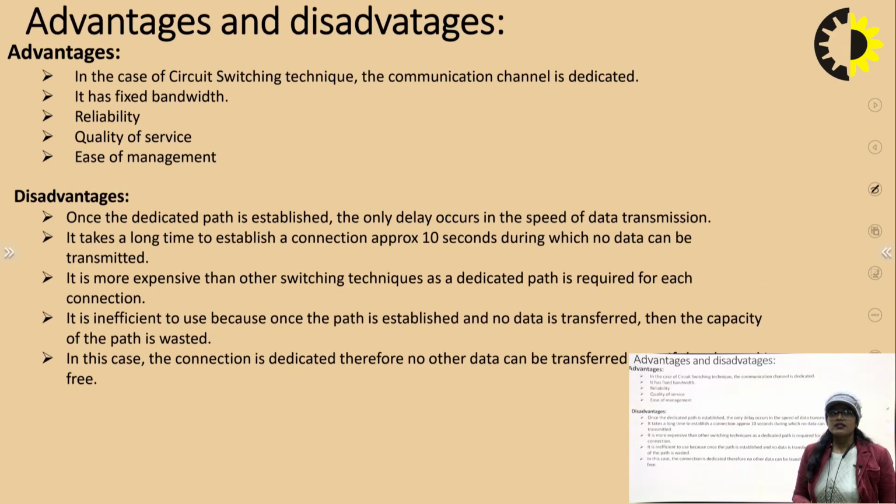Next, it has some advantages and disadvantages, because it facilitates communication, and you can say when we have the problem of congestion, it facilitates some efficiency in the communication.